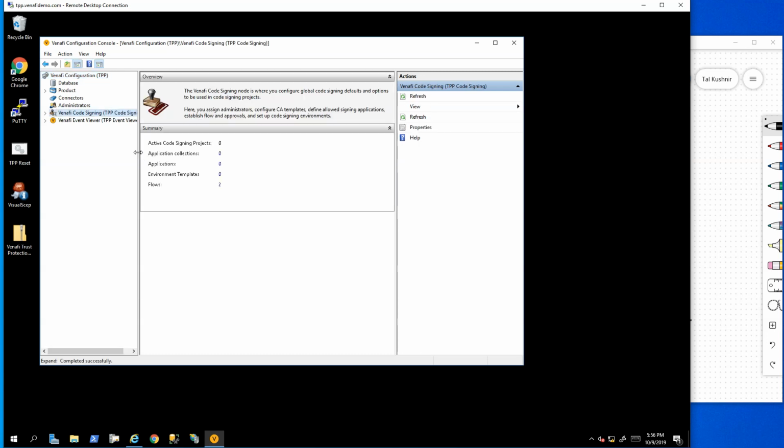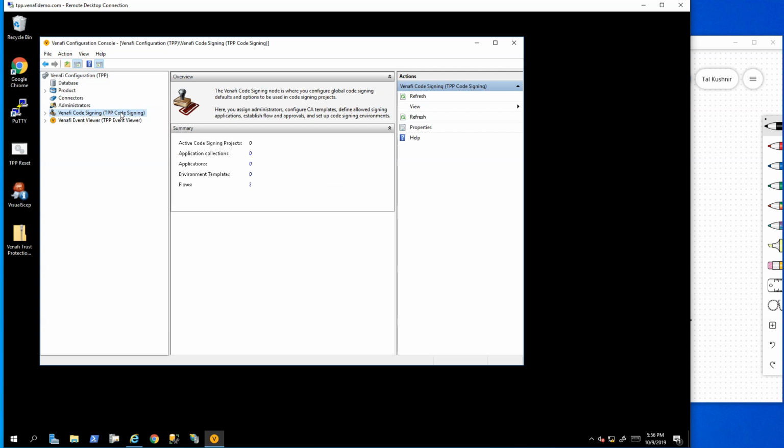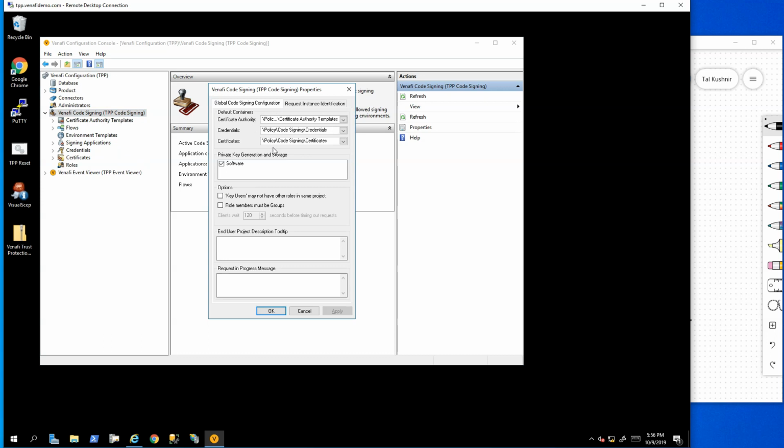Now the Venafi code signing option is available. It's a snap-in, and if I open it, one thing that's also important to mention is the default locations from a code signing standpoint. You can see it's the same policy tree, but it points to predefined folders that have already been created on the system. One thing to see here: key users may not have other roles on the project. So if I select this option, the key user will not be able to be an approver or project manager. It's important from a role separation standpoint.